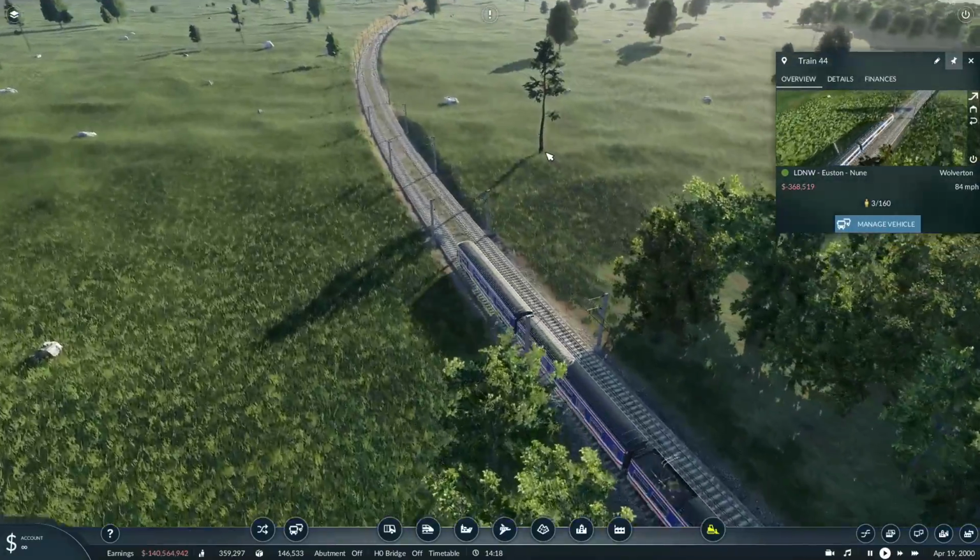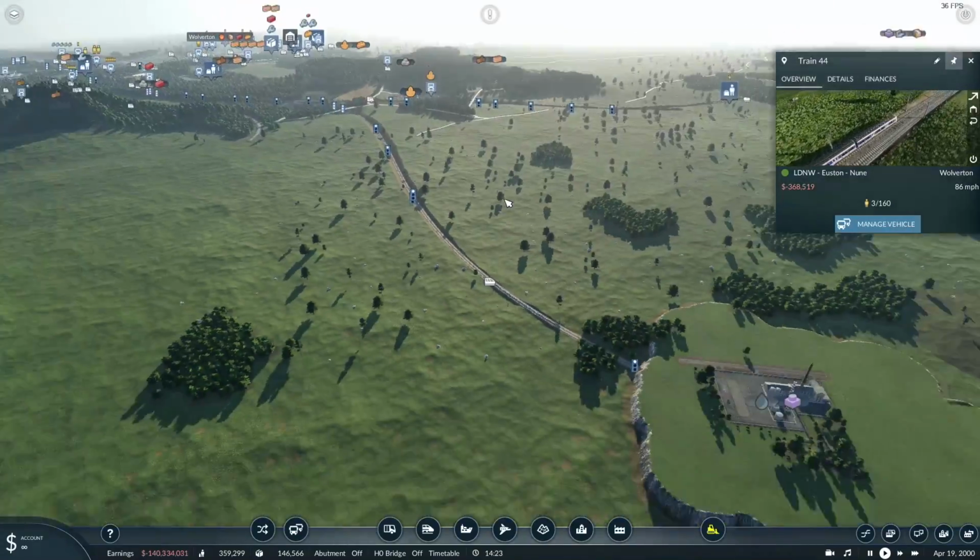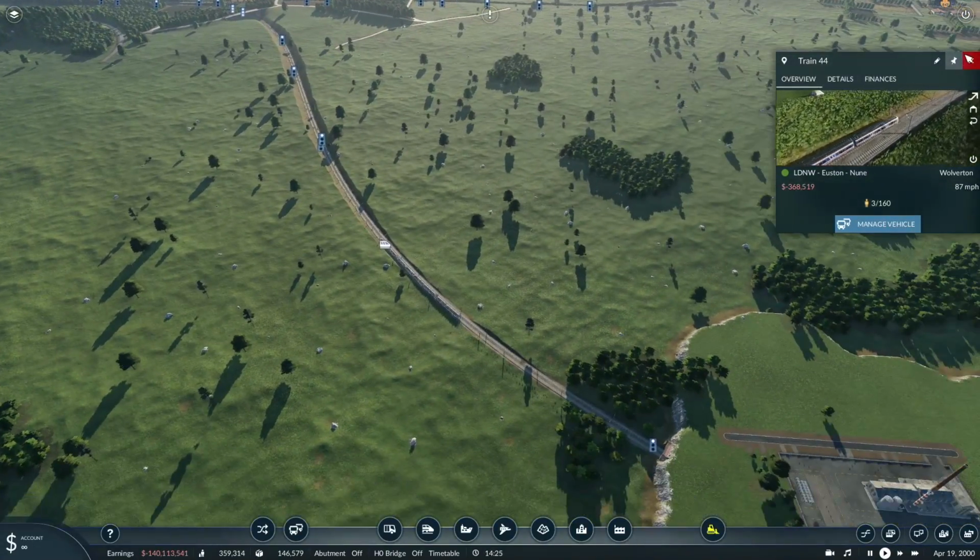I'm not sure. I've got to take a look. Let's zoom out of this train now. You carrying 3 people, obviously making me a fortune.